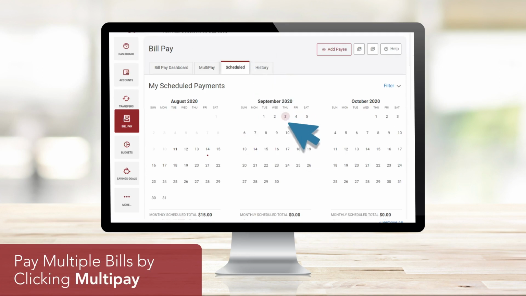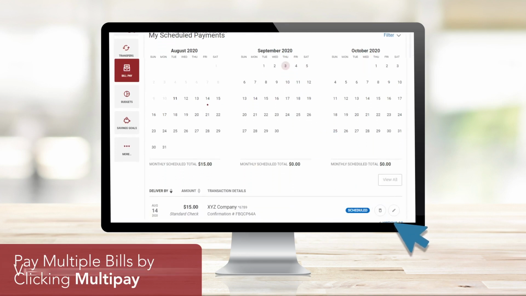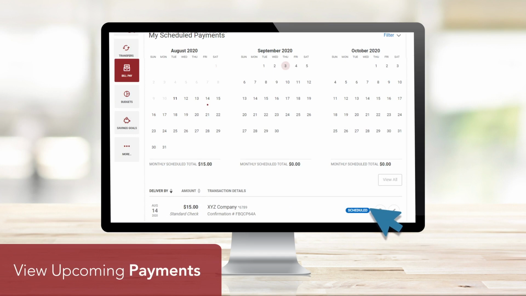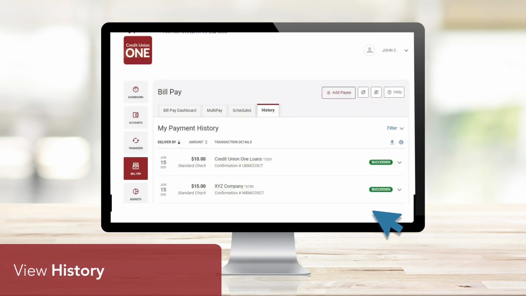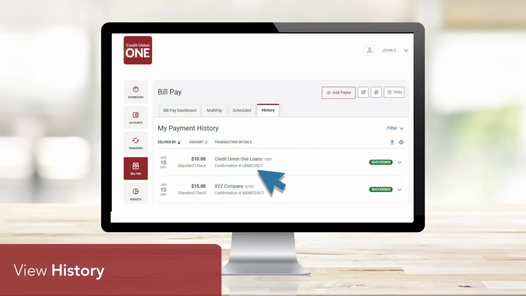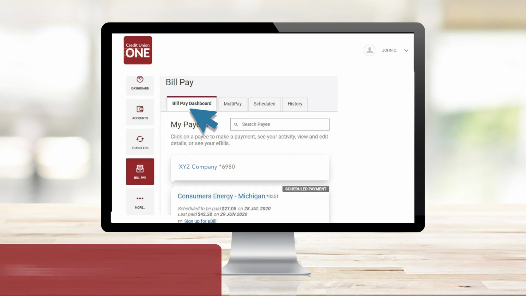By clicking the Schedule tab in Bill Pay, you can now view your scheduled payments and edit or delete a scheduled payment that is not yet in process. Select the History tab to conveniently view a summary of completed payments, as well as confirmation numbers. You can easily manage your payees and set up eBills from the Bill Pay dashboard.